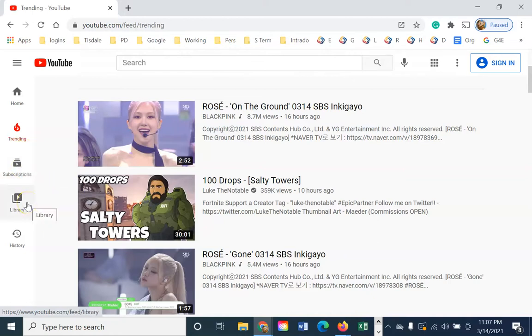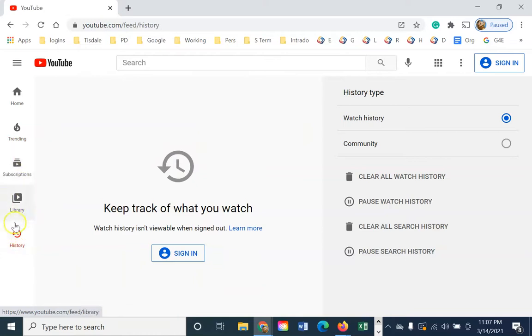There's a library section. Certain things you can do in YouTube, like you can mark something to watch later or to put on a playlist, etc. So mark certain things you want to keep track of and they'd be in your library. And then there's a history button. So if you're not logged in, the history button is right down here at the bottom.